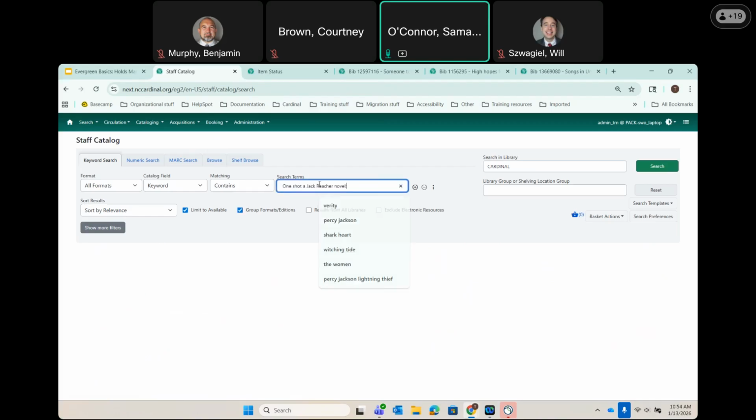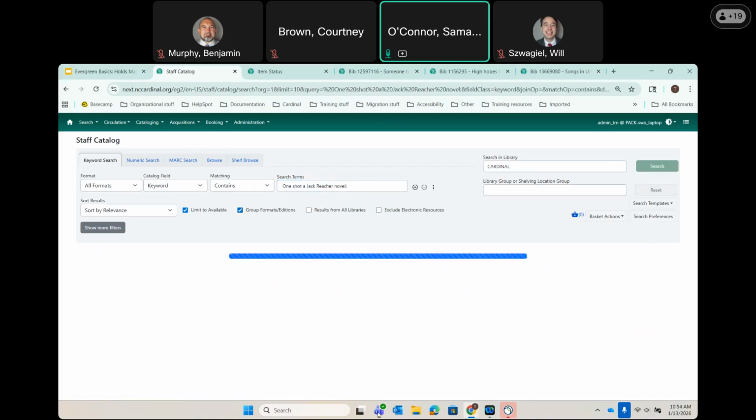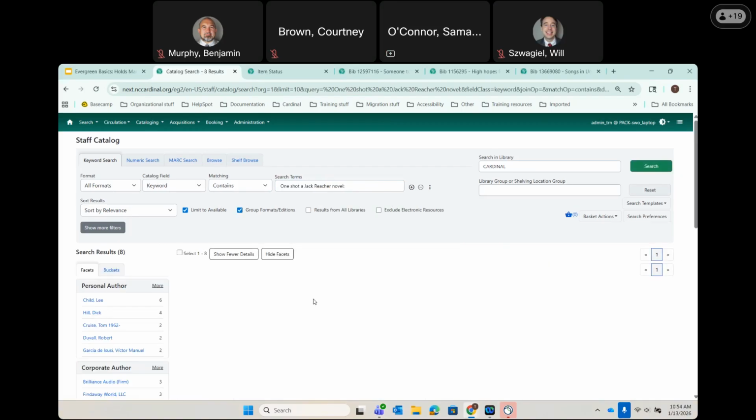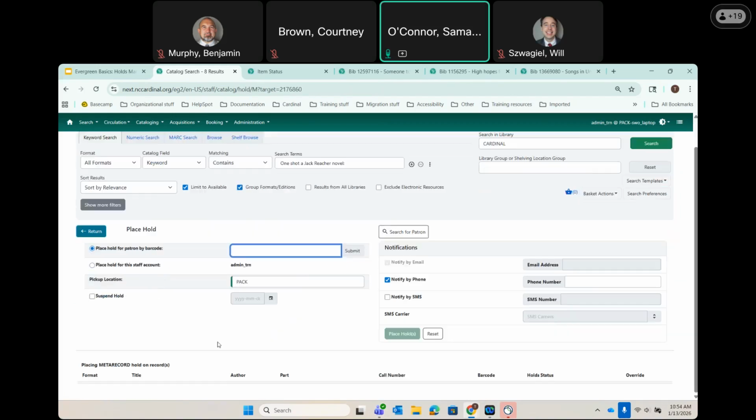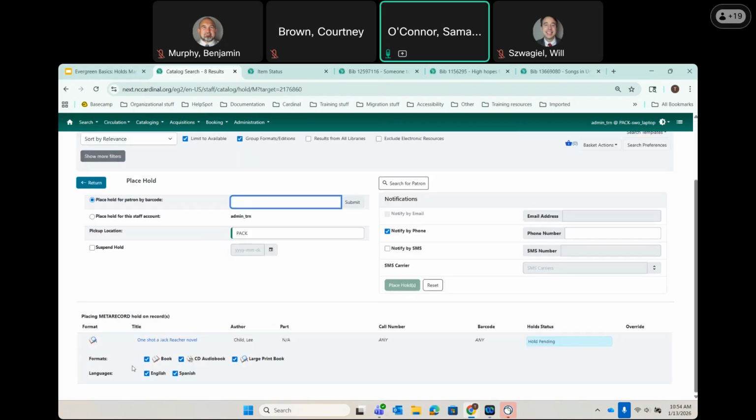So if I do my search for Jack Reacher again, and I've grouped formats and editions, I can see that I am looking at meta records. Once the search is complete, I can see that I'm looking at meta records because I see all of these different format icons in a single spot within the results list. At that point, I can just place my hold. And when I place my hold, I can choose the formats that I specifically want.